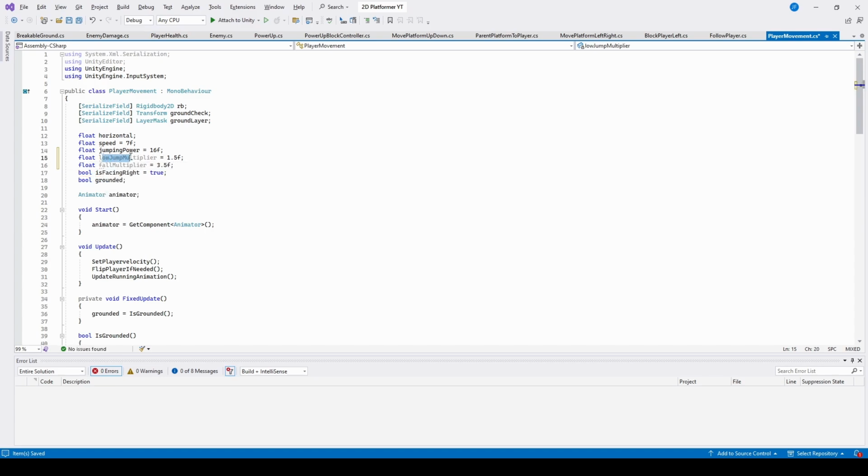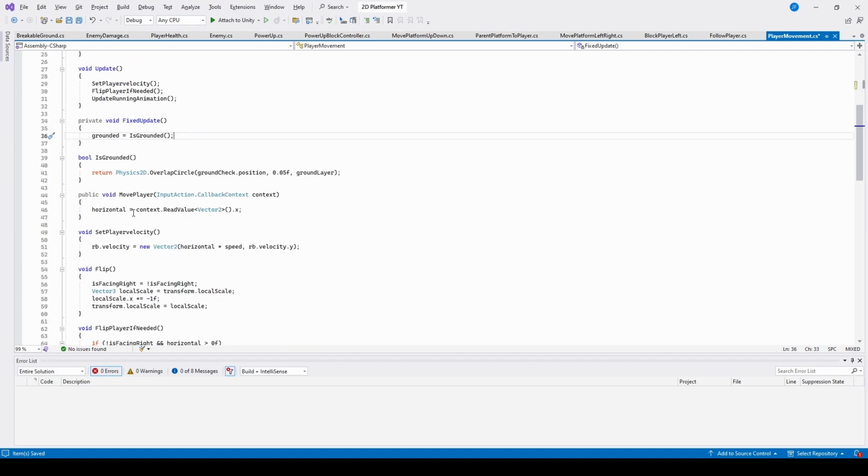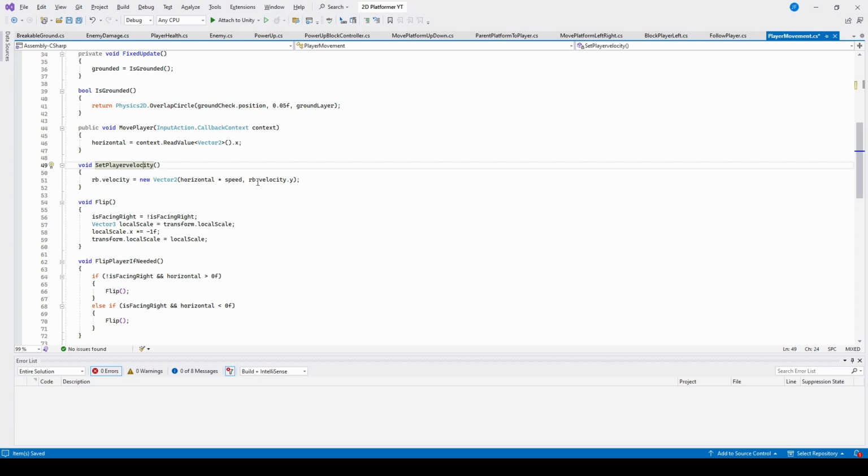So the low jump multiplier, we're going to use this to adjust the gravity when the player jumps but doesn't hold the jump button. And then the fall multiplier, we're going to use that to adjust the gravity when the player is falling. Next, we're going to head down in the script to our set player velocity, and we're going to add some additional functionality in here. The first thing that we're going to want to do is, I had a typo here. I didn't make the V uppercase, so I'm going to fix that. So I'm going to click into this, and then press Control R. And if you press that twice, it's going to pop up here where you can edit it.